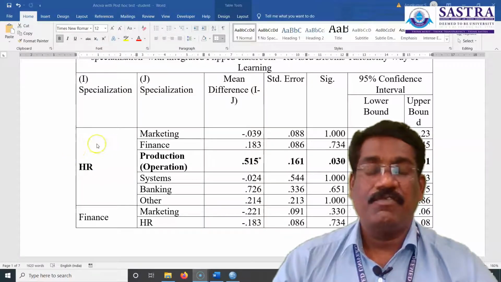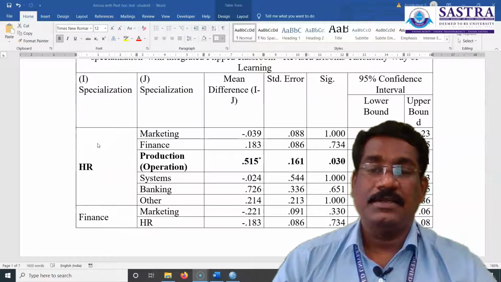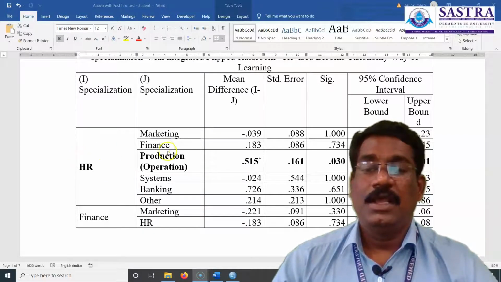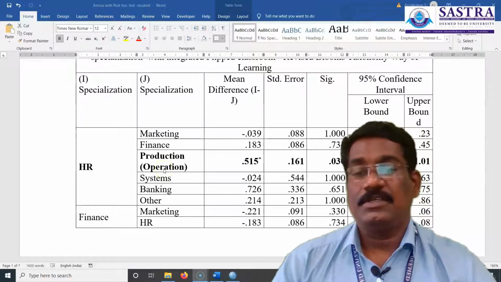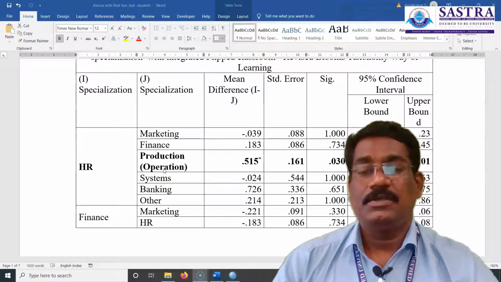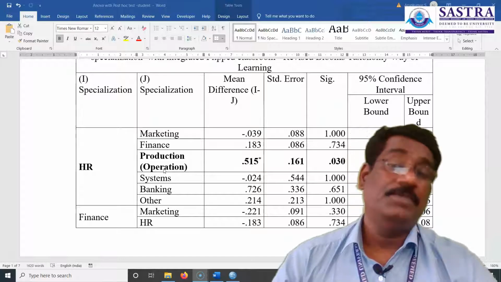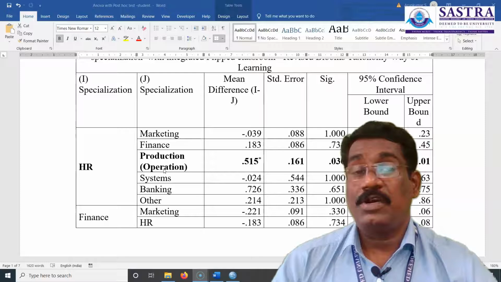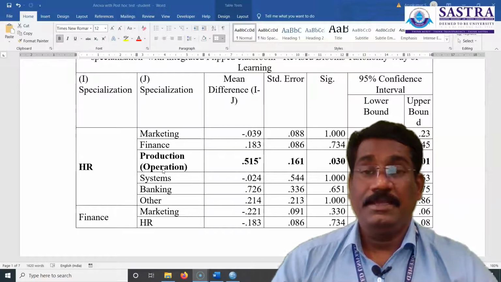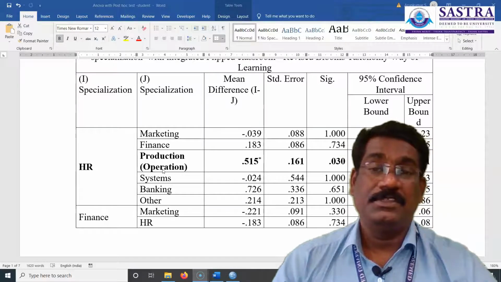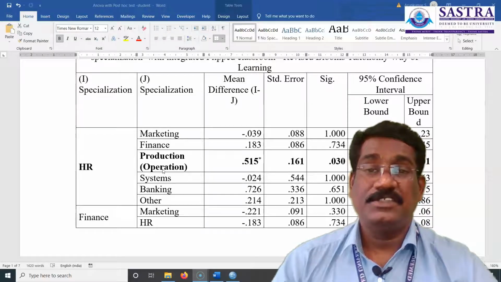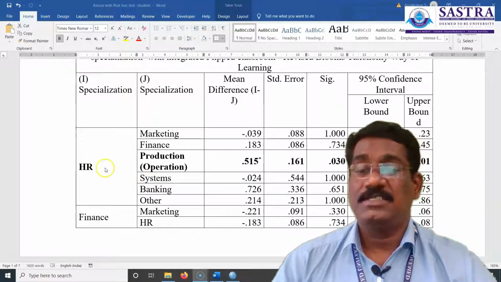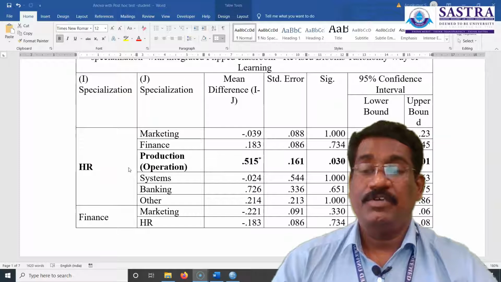HR will have a different perception about the flipped and Bloom's taxonomy approach, and similarly, the production group will have different perceptual observations. From this, we conclude that the alternative hypothesis we have already accepted holds, and we claim there is a significant difference observed between the different specialization groups. Using the Bonferroni test, we confirm that there is a difference between HR and production.